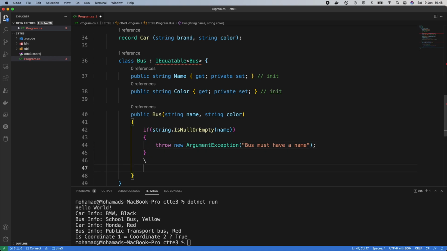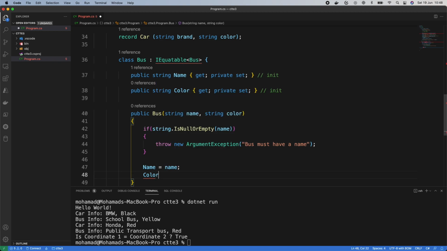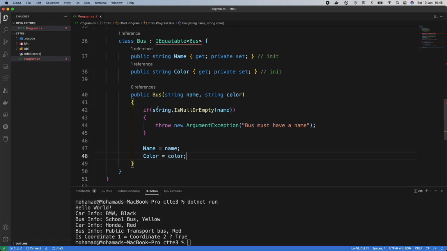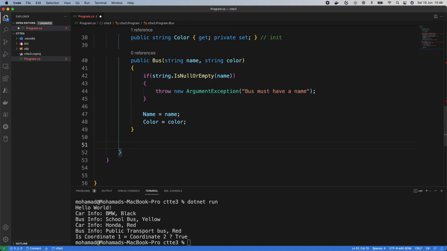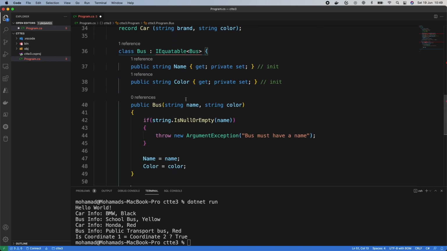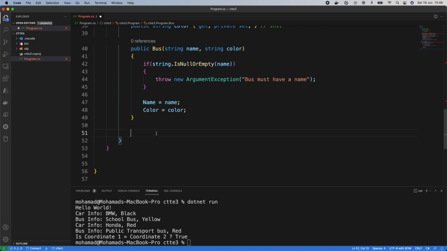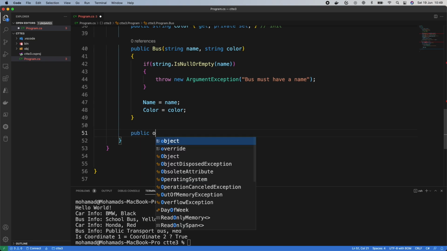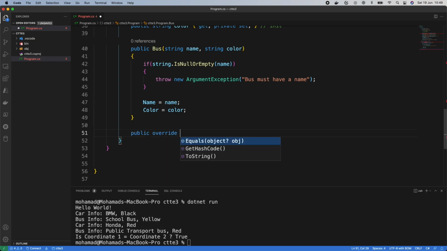Perfect. So if it's not null or empty, I can just initialize those variables. So I can put name equal name and color equal color. Great. Once we have this initial initialization, the next step is I want to override the Equals method that is automatically provided for me by the IEquatable interface. So how can I do that? I can put public override bool, because it returns a boolean, and as you can see it automatically detected this for me.